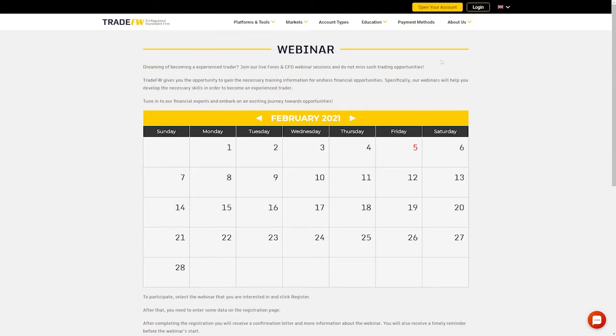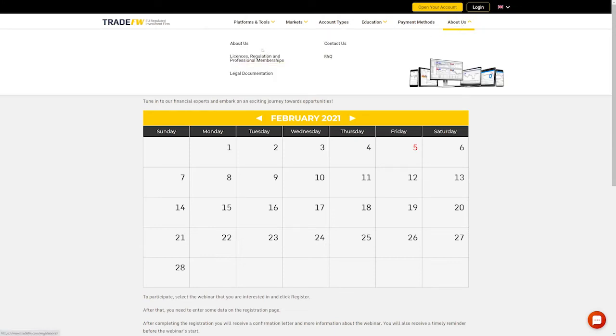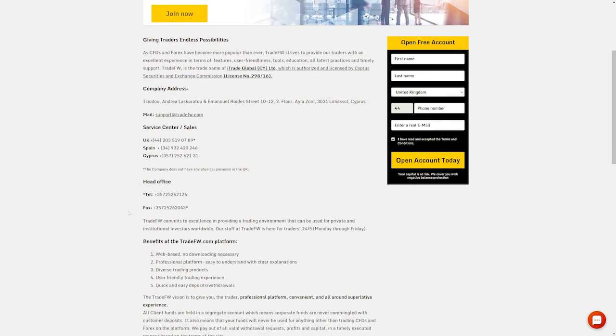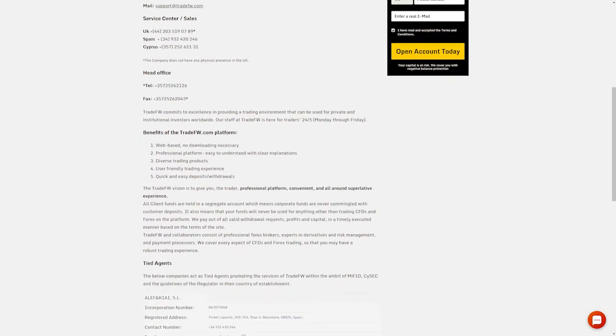So let's skip over now to the About Us section, and let's have a look at the About Us section. Obviously we've got the Join Now buttons, and we can start opening our free account. But here we'll have all the expected information, a little overview of the company, address, contact numbers, etc., etc.